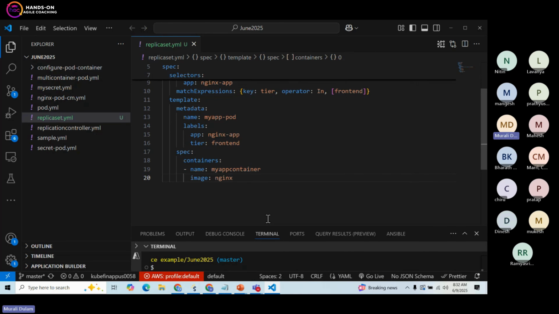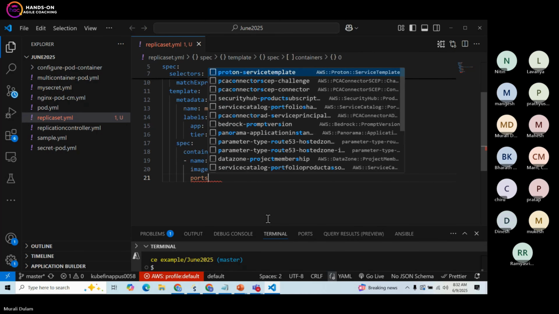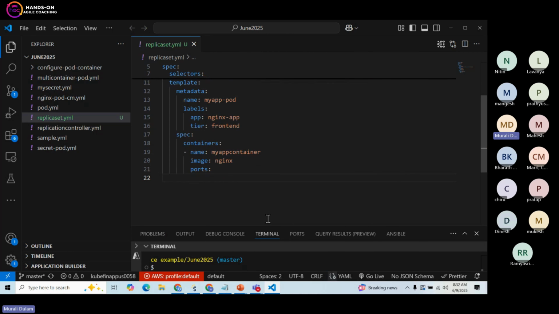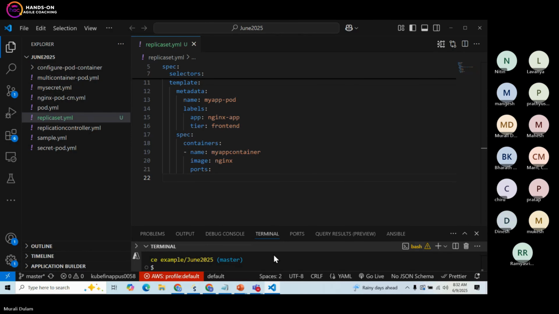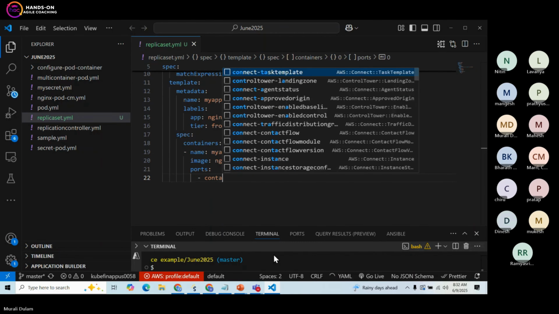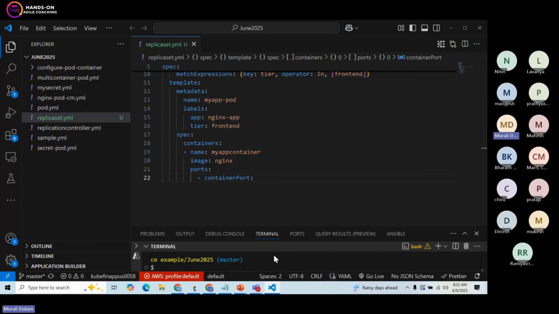Nginx. I'm using sample Nginx, and also you can mention some port numbers. So where do you want to access this application? Hyphen container port. Right? So let us mention container port 80.